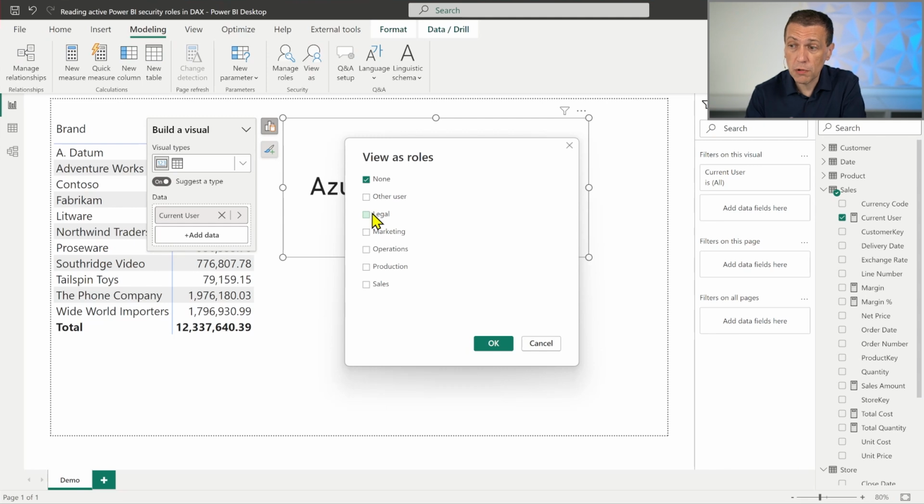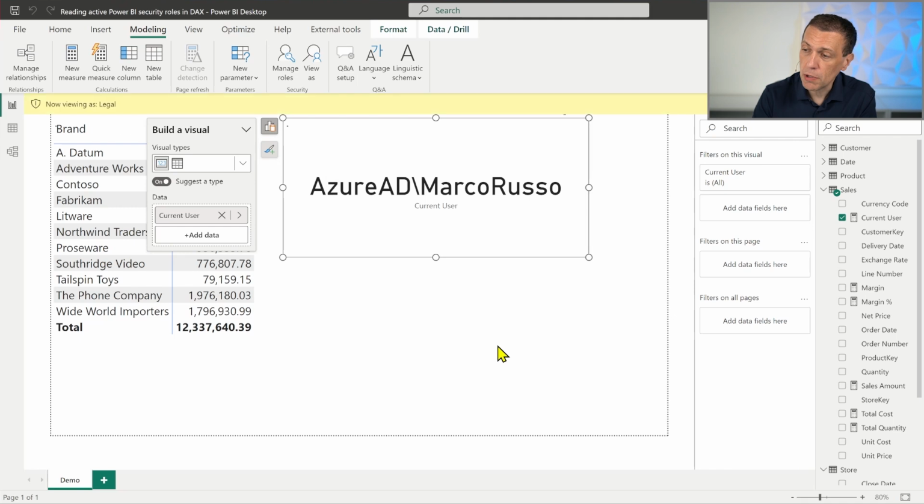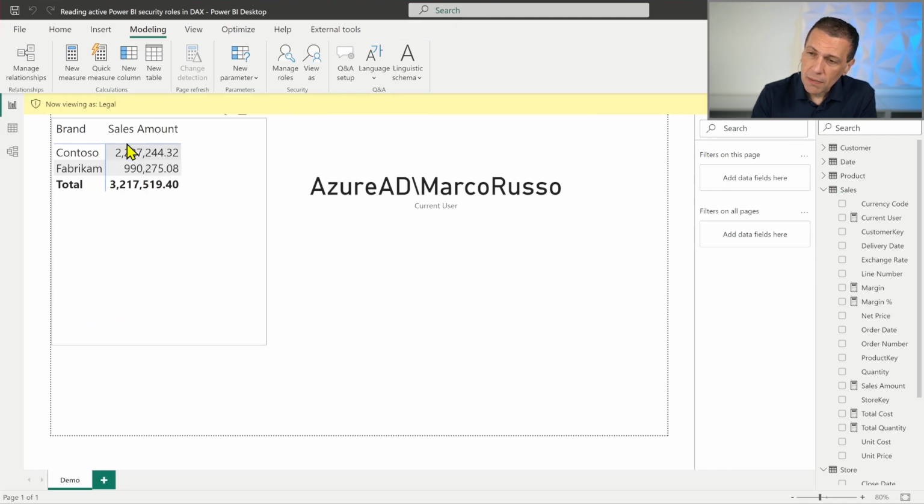With the View As feature, I say, okay, I belong to the legal security role. As you see, Power BI Desktop displays that we are looking at the report as legal, so that we are aware that we are testing the report with that security role. But let's say that besides the security, you need to display or use the name legal in order to customize the user experience. Of course, this should not be related to hiding data or changing the value of a measure.